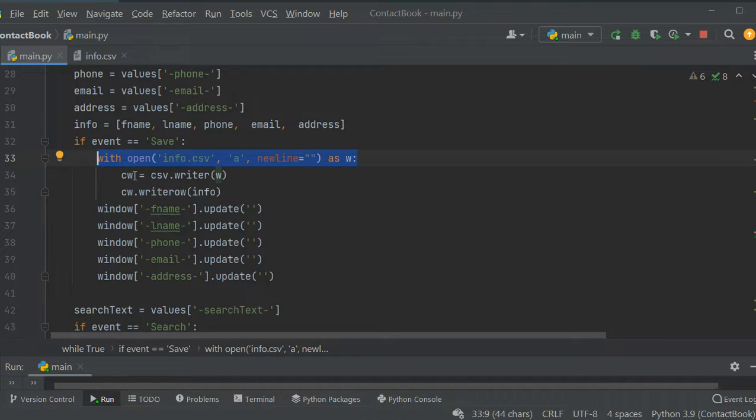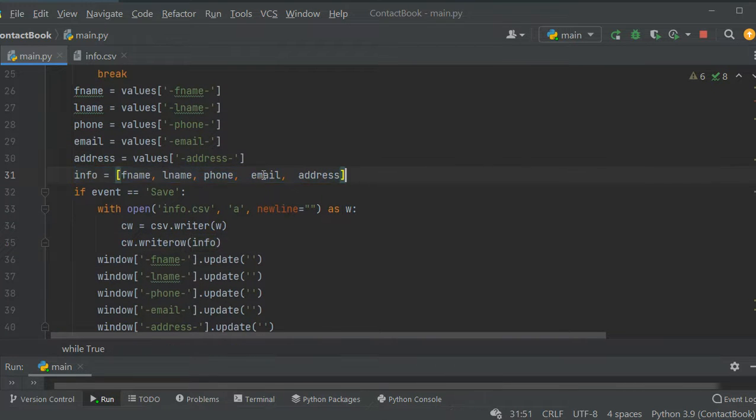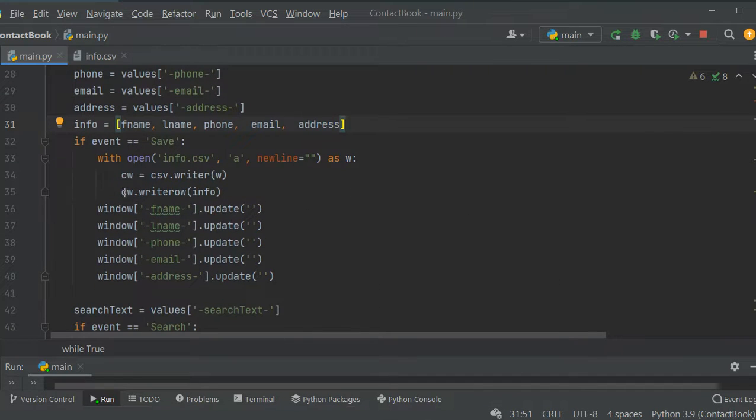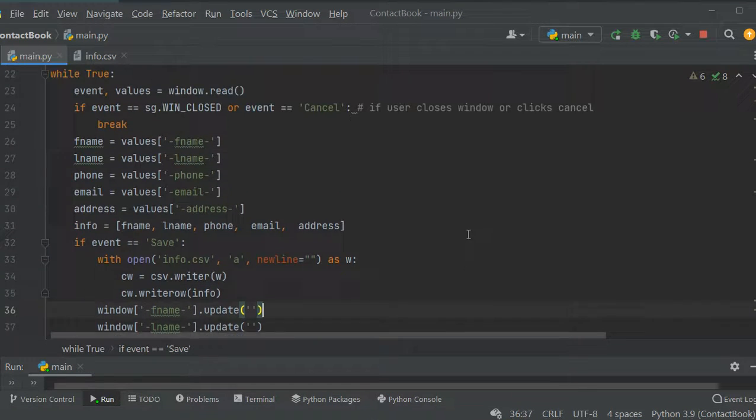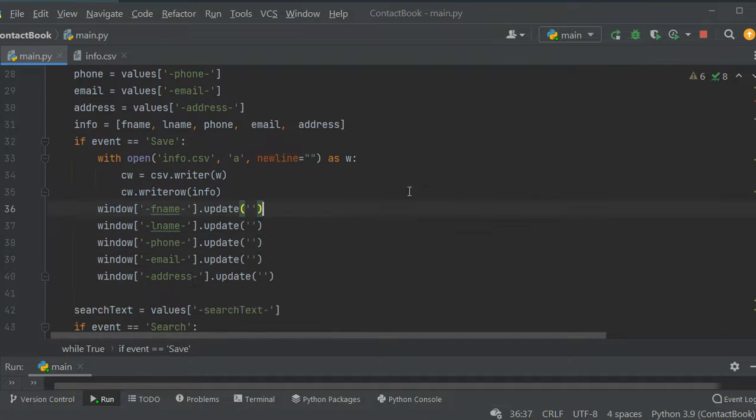Now that we have cw, we say, okay, cw.writerow, write one row for us in this file. And what should be the content of that row? The info list, this list. So on one row, we would have first name, last name, phone, email, address. This is one cell, one cell, one cell, one column, one column, one column, one column, one column. So this is what it will do for us. It will write this information on one row. That is the information that it gets from the user. It will print it in a CSV file. If it exists, it just adds to it. If it doesn't exist, it creates it.